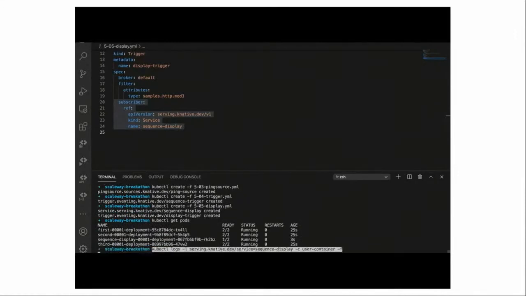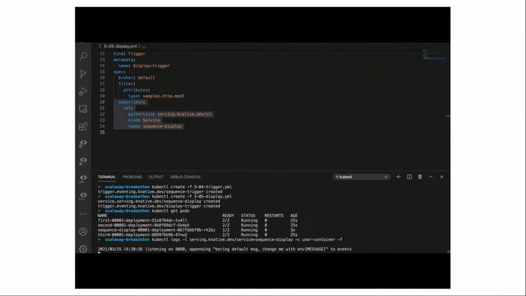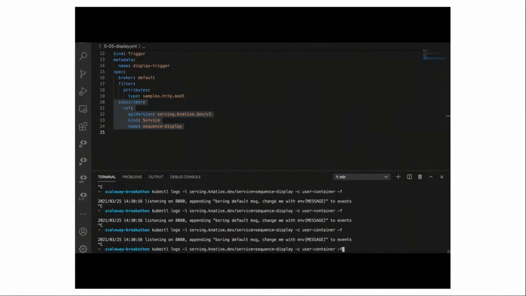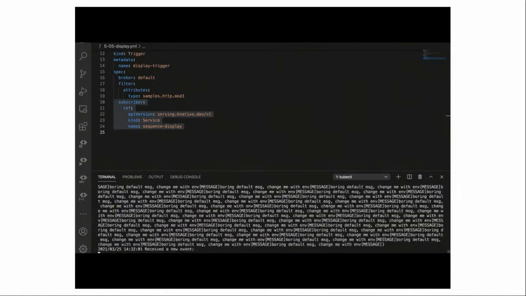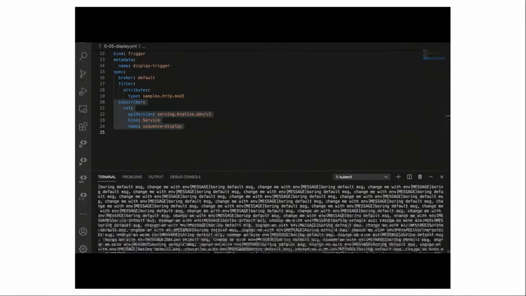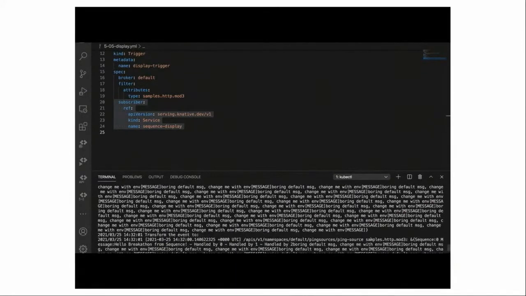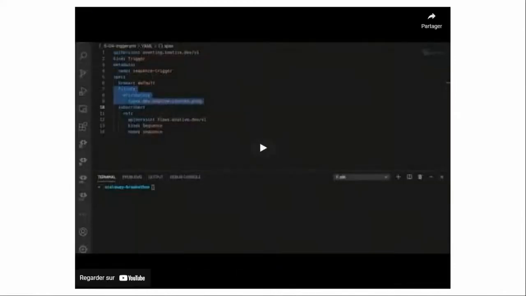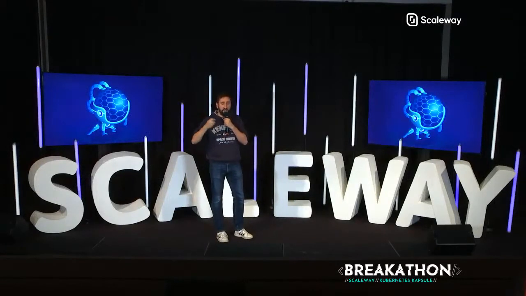So there is a little bug in the ping source or the appender. So you will see lots of messages, sorry, lots of events. But if we deep dive into this message, you will see that the sequence has been appended, handled by 0, handled by 1, and handled by 2. So you see that we can create sequences very easily based on a YAML file.